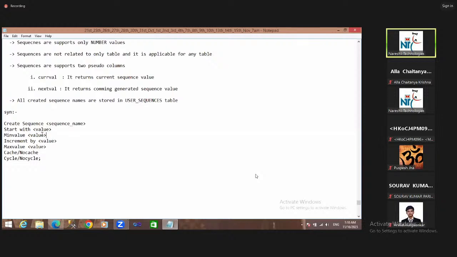Next, minimum value. We'll discuss this later. Increment by value. Increment by value means, okay, start with 100, next how much do I want to increment? 1. Okay, increment by 1. Then 100, 101, 102, 103, just like counting. And up to how much value should it generate? The max limit. That is called the max value. Okay, I want to generate the sequence numbers up to 1000. We can do 1000.